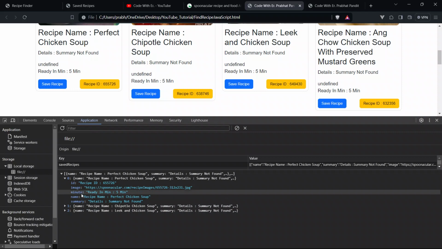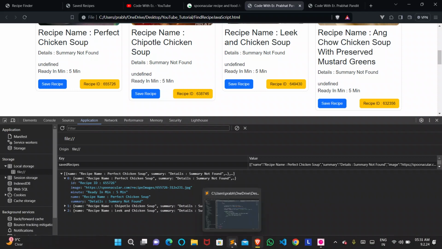To grab the name, name; to grab the minute, minute; to grab the image URL, image; to grab the ID, ID; to grab this summary, summary. I hope I'm clear and I have explained the code in depth.